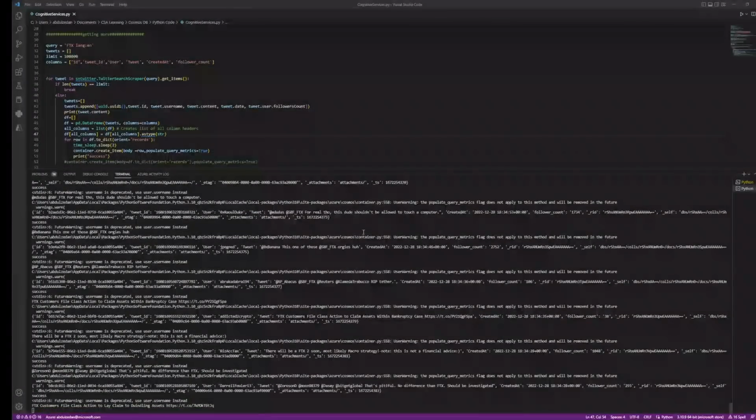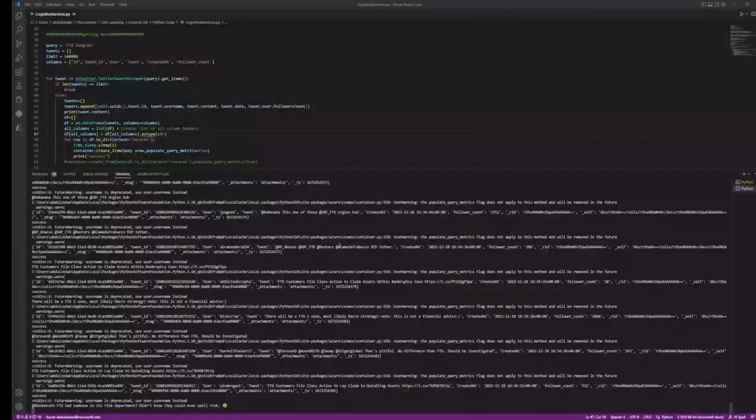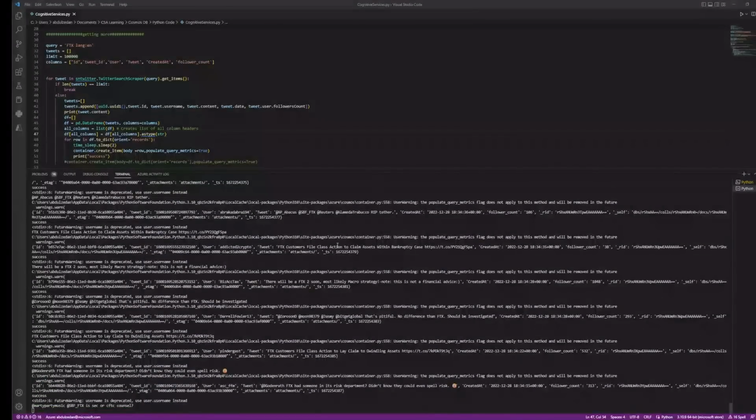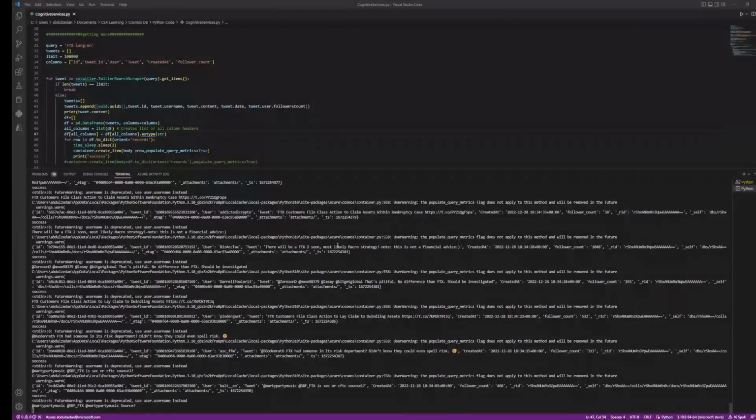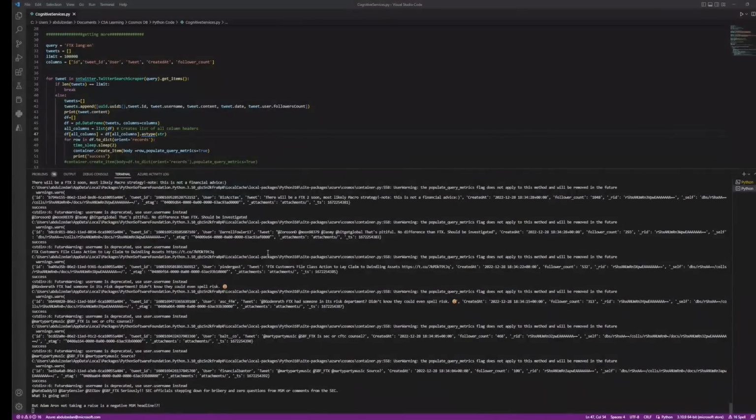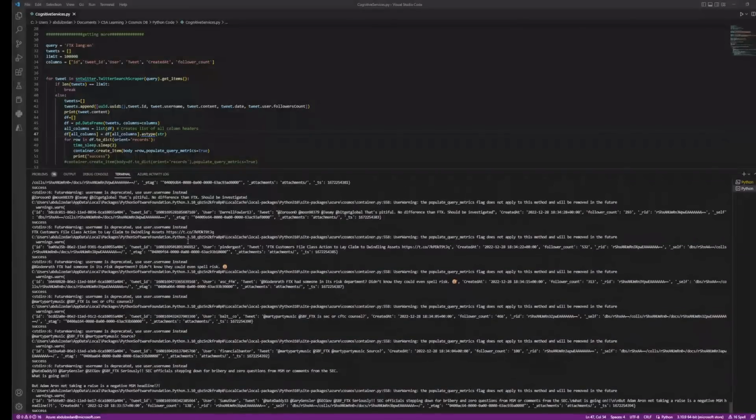So as you can see, I created a Python application here that basically reads Twitter for any tweets that are related to FTX. And it extracts 5 main attributes, which are tweet ID, user, tweet, the created at, as well as a follower count. And this is all being ingested into Cosmos DB. So I've already created my Cosmos DB account. This is what the data is being fed into.